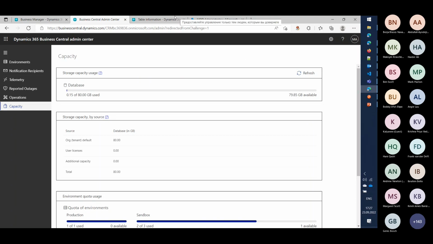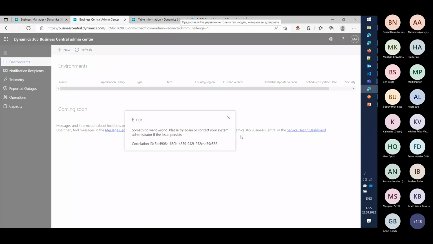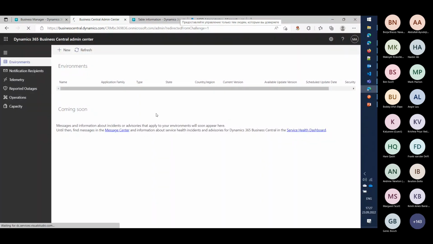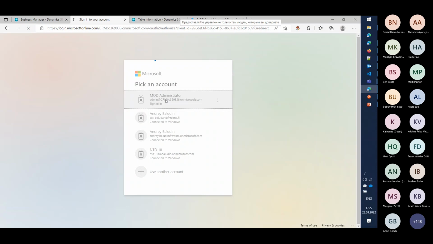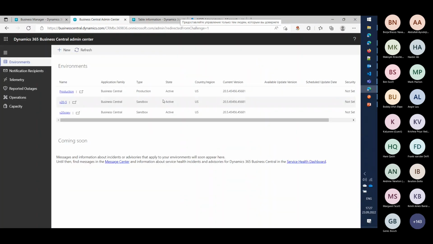Let's go to the environments list and talk about environments. Okay, session is expired again. Okay, here you can see that I have 3 environments, one of type production and 2 sandboxes. I can create one more sandbox environment here, but I cannot create a production environment, because for that I need to ask my partner to buy me an additional production environment.